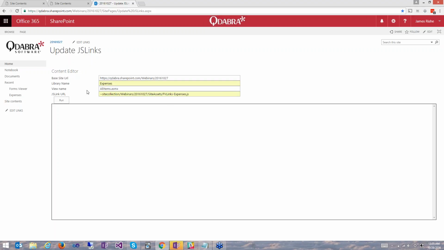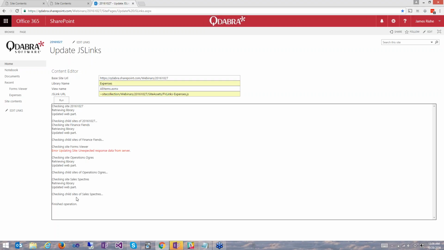And okay, so what this is going to do when I hit run is it's going to walk all the child sites of this one specified here, and find any libraries named Expenses, any views within those libraries named All Items, and it's going to set them up to load in this JavaScript file when you view them. So here we go. Checking the current site, it updated because this one has an Expenses library. It checked Finance Fiends, Operations Ogres, and Sales Specters, and you can see it updated a web part in each one of these. So we're all done.